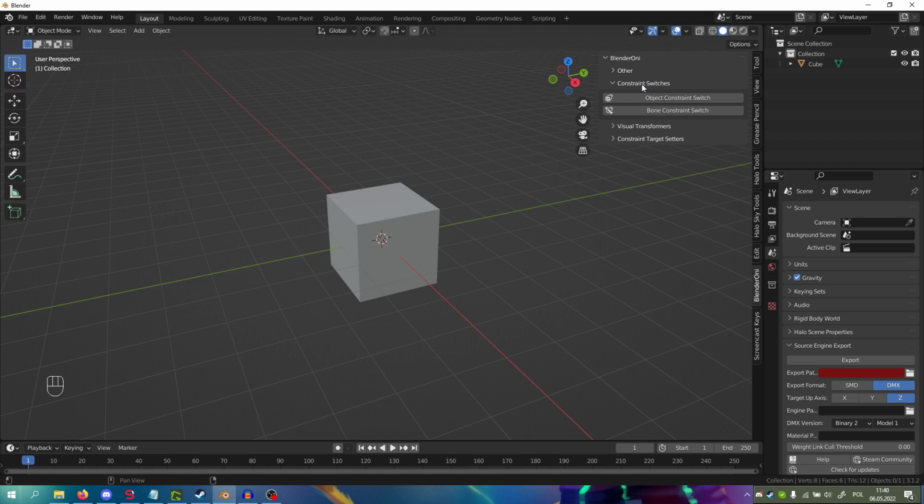Constraint Switches turn on and off all of the constraints within the selected objects or bones within the specified, selected armature. Visual Transformers apply visual transformation and keyframe location and rotation data for every frame within the specified frame range for either all of the selected objects or bones within the armature.